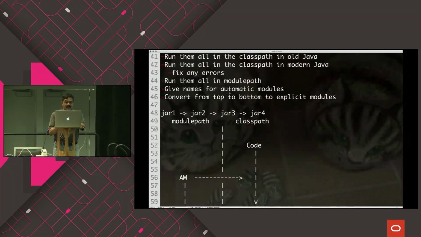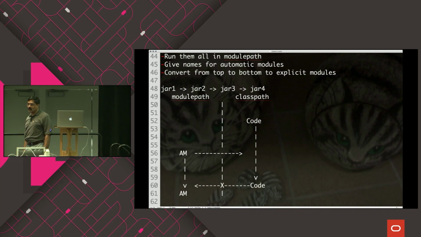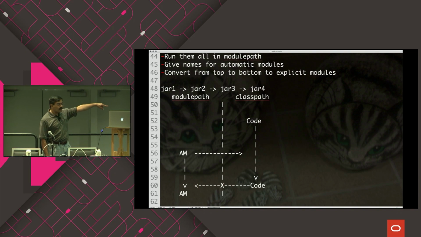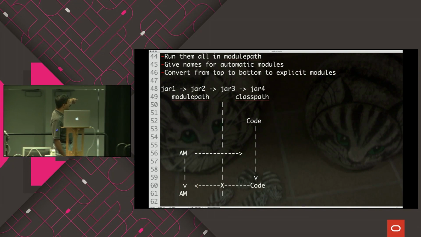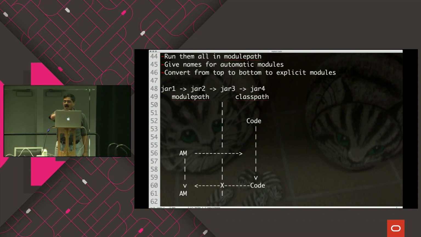So what am I saying right now? What I just said here in those many words is that you cannot do this. So if you try this, this will fail. So I'm going to put a little X over there to say you cannot do that. So you are not allowed to talk from unnamed module to automatic module. You cannot do that. So you cannot cross that boundary and go. You'll get a compilation error.